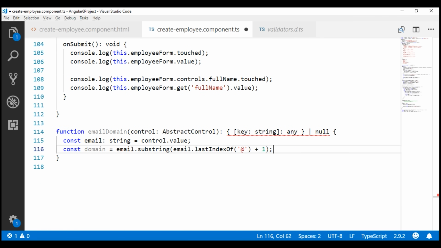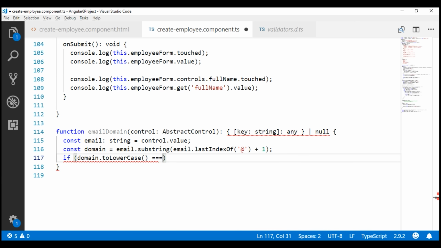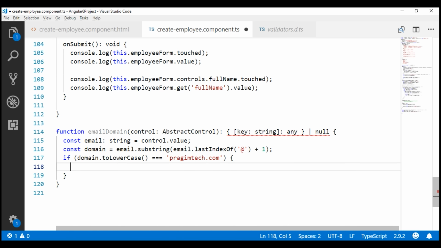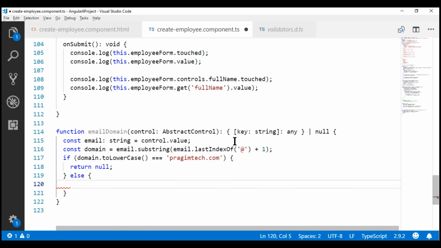Now all that is left to do is check if the domain name is presumtech.com. Let's convert the domain to a lowercase string so we can compare it with a lowercase string of presumtech.com. This makes our comparison case insensitive. So if the domain name is presumtech.com, then the control has passed validation. So let's return null to indicate that. If the domain is not presumtech.com, then the control has failed validation. To indicate that, we return an object with a key and a value.